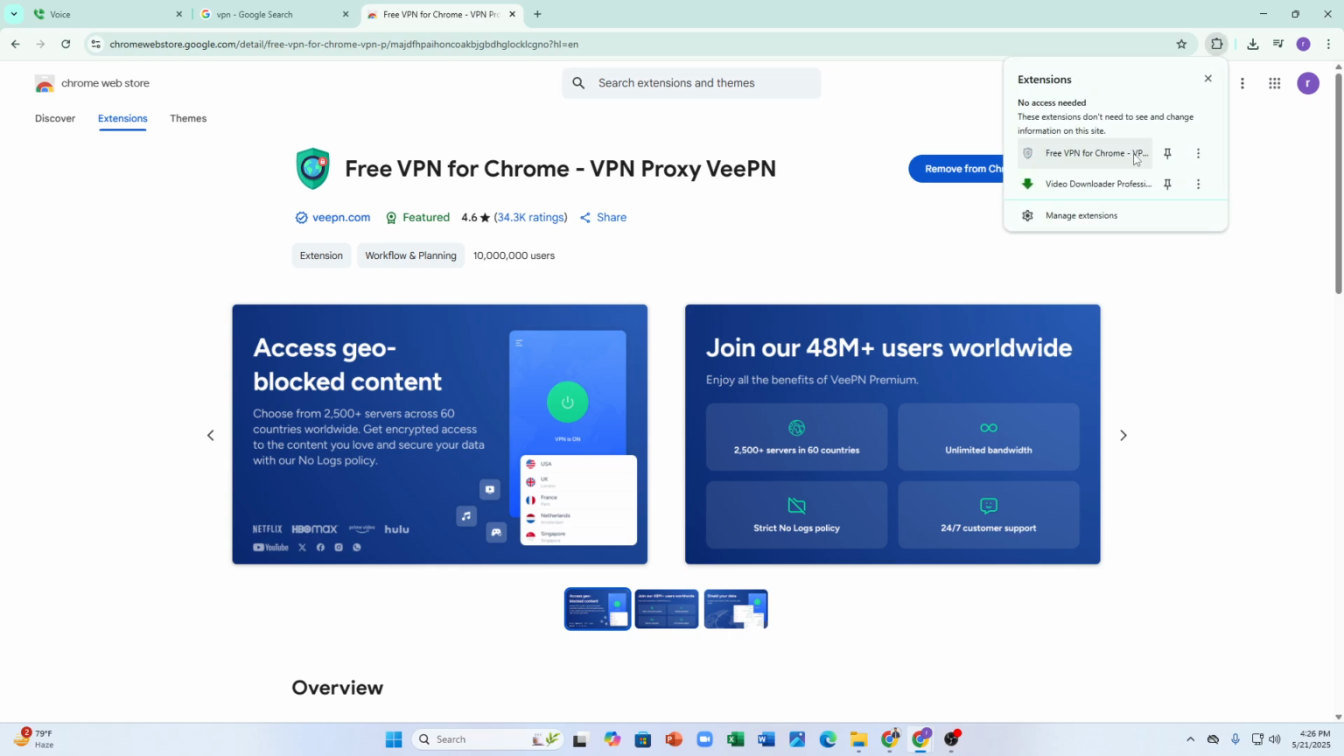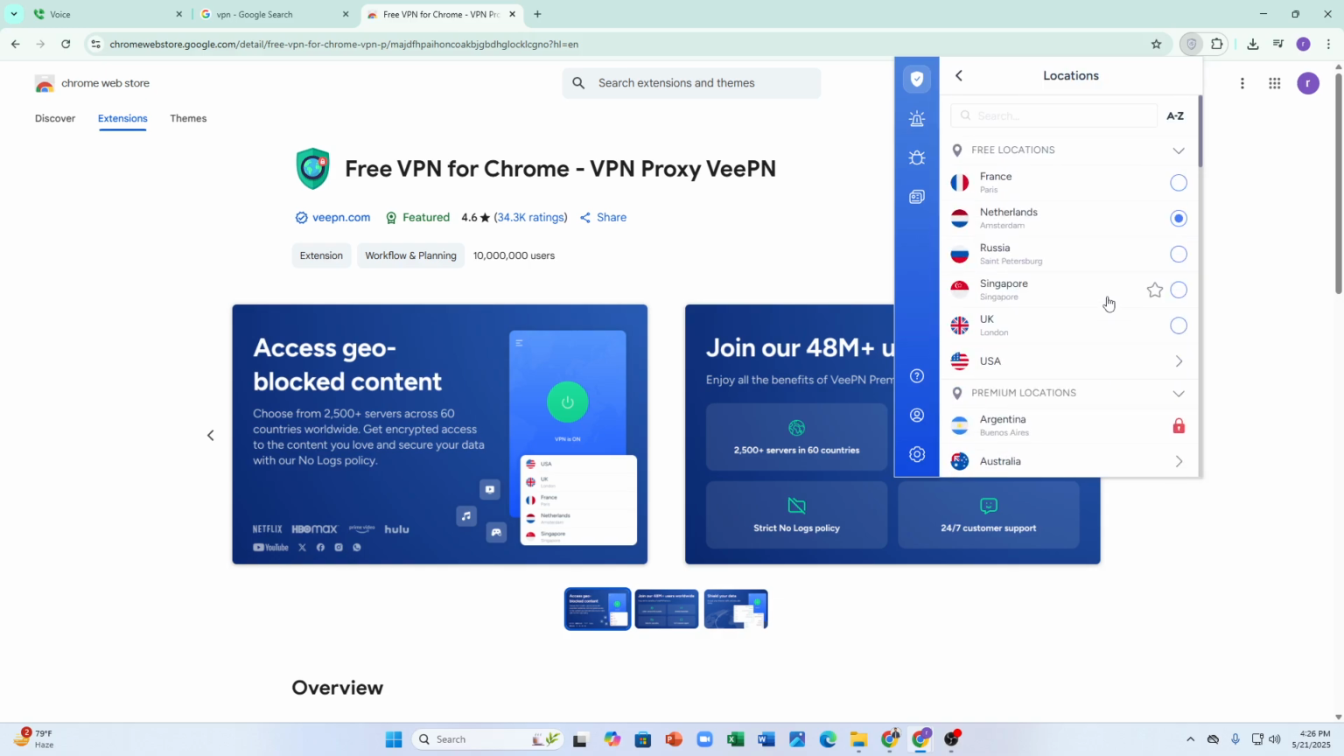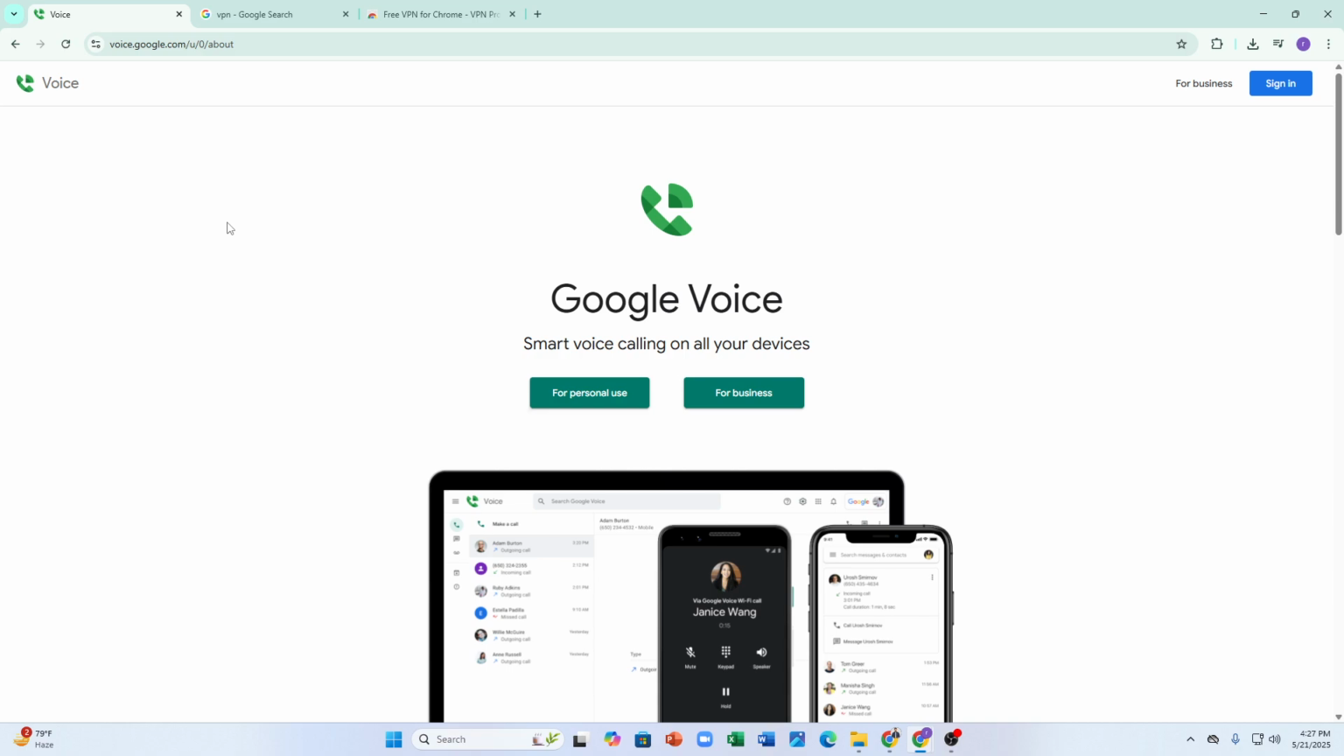will just see it from here in extensions, and if you click on that, you can just turn on the VPN, and you can also select the regions. You can select USA from here, like I'll select Virginia and turn on the VPN, and just then you can access the Google Voice from here.